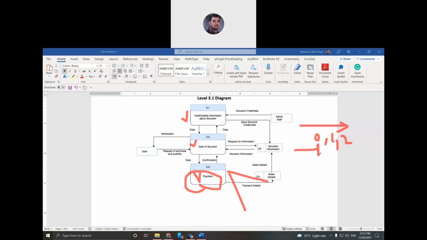If any process is clear at level 0, stop there. If some process becomes clear at level 1, stop here. If some process becomes clear at level 2, then stop here. Even if some process is so complicated, you can even go to level 3. So it depends on the clarity. At the point where the process becomes clear, stop there. Okay, so I stop here.